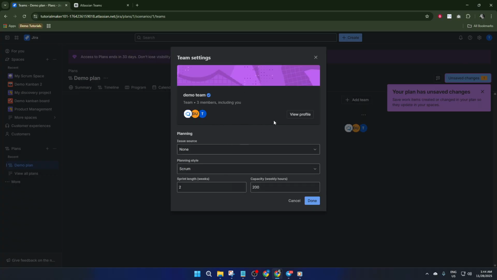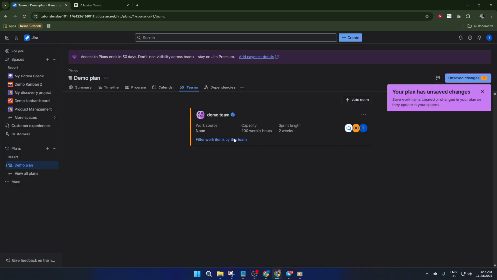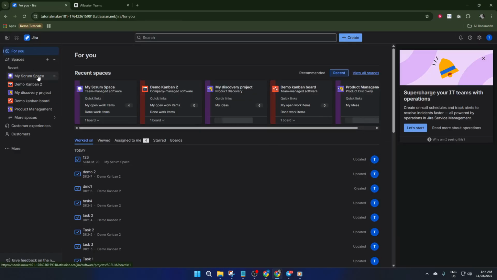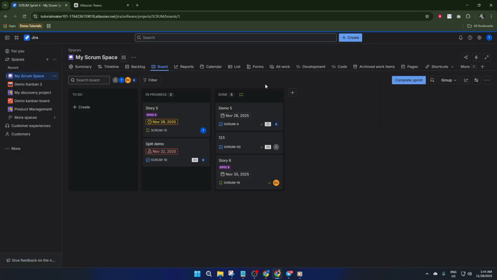All right, nearly done. To link your new team to a specific Jira space or project, go to that project and look for the team icon in the sidebar next to the project name. Click it, search for the team you want to add, and then click Add. You can always click the icon again if you want to add more teams, or, if you need to, select Manage Contributing Teams to adjust or remove existing ones.